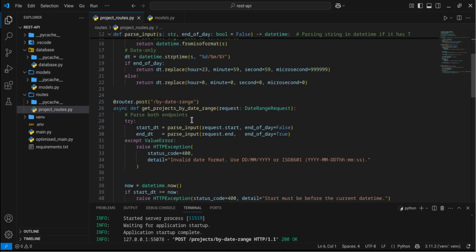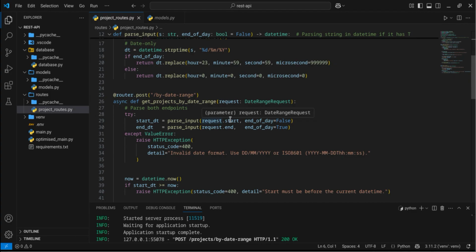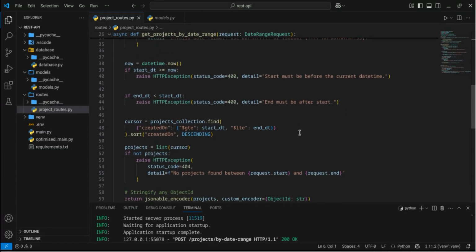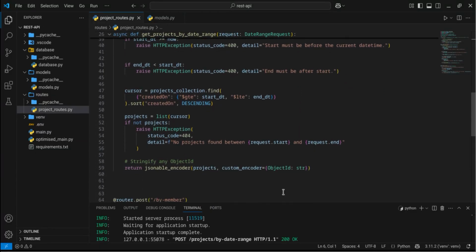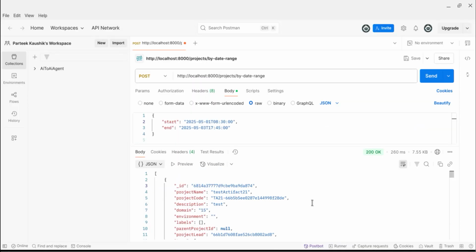And after that, I am calling this function here and trying to parse start and end, and end of the day is set true or false according to the scenario. Then I am following the same code from yesterday, which I use after that. And now we will quickly jump onto Postman to check if my API is working for all the cases which I have discussed here.